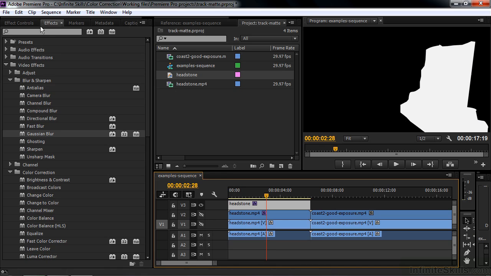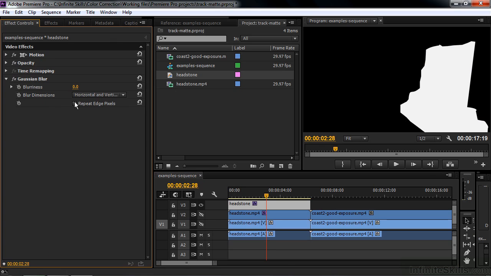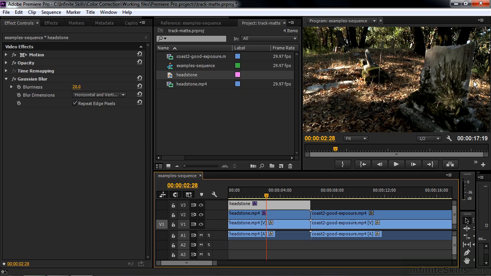Let's go back to Effect Controls. Switch on the repeat edge pixels, otherwise we're going to get an edge here showing up. So we'll turn that on so we don't get the little edge showing up, and just increase it just a bit, just to get the edges just a little bit softer. See how that works? Just a little bit soft. All right, let's turn these guys back on and see how that worked. Pretty good, I think. Let's make the background darker now.